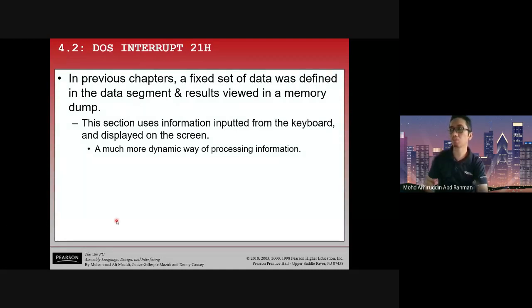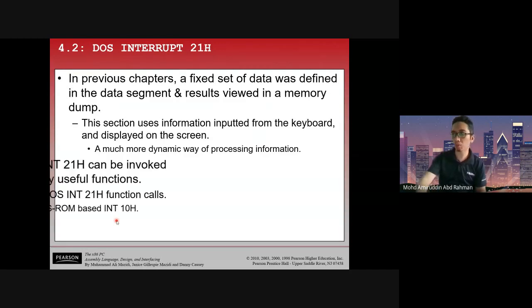Okay, so in interrupt 10, the data was defined as a memory dump. We cannot give the input, so we just see it. But for interrupt 21, we actually can input from the keyboard and then display it on the screen. So it is a much more dynamic way of processing information.